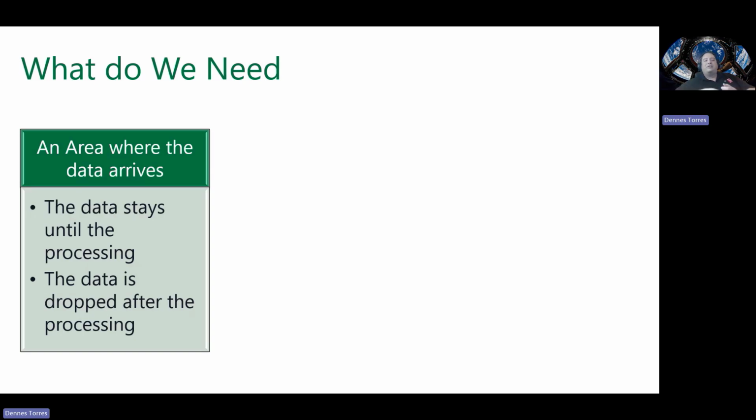So an easy way to work with the ingestion process is to have an area where the file arrives and stays there until you process it. When you process it, the file is dropped. This is what can be called a drop zone.